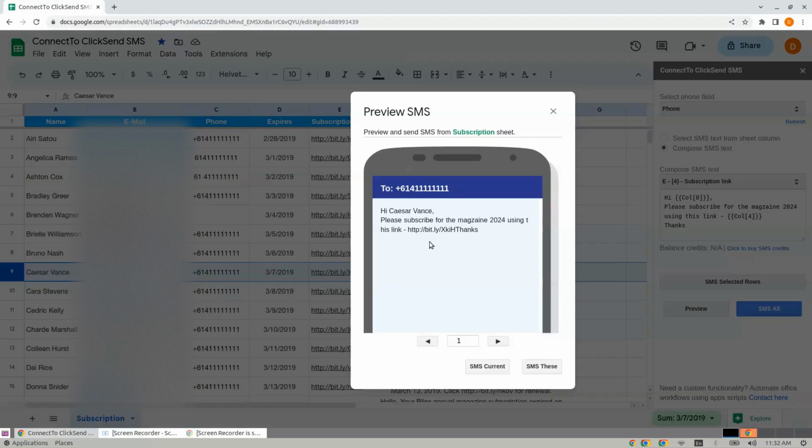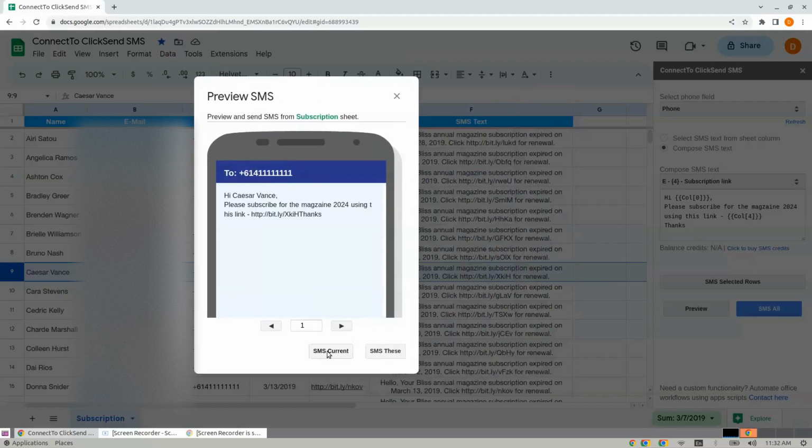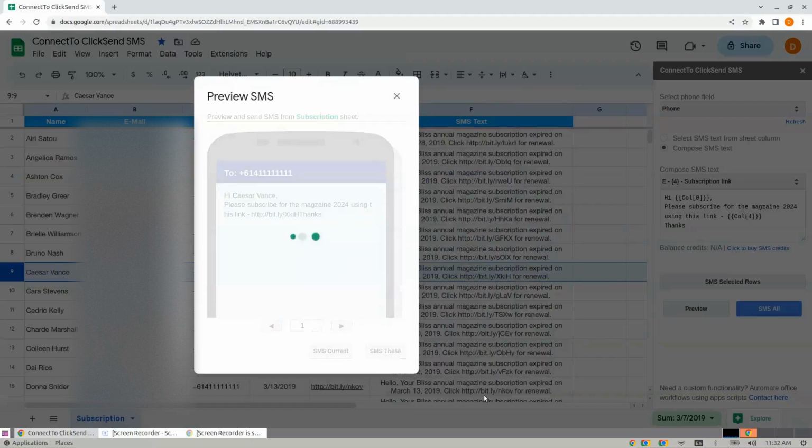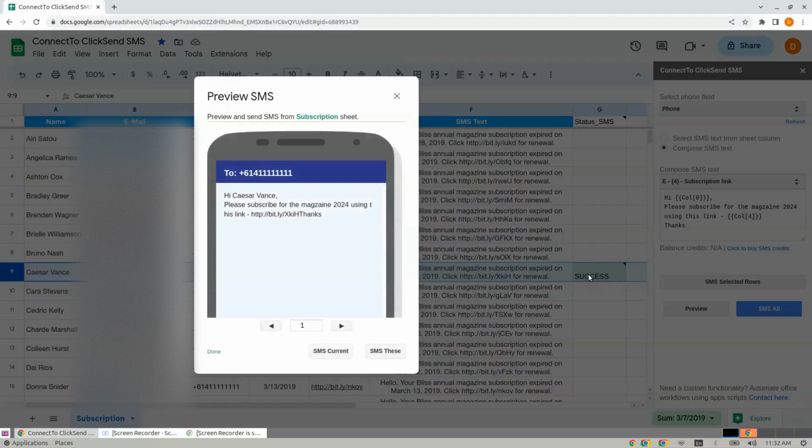Alternatively, you can select multiple rows by dragging the numbers from 2 to 8 and click the option SMS selected rows. So let's see how the SMS are being sent. They are sent one after the other, but if there are any issues, you get notified. It says invalid recipient.